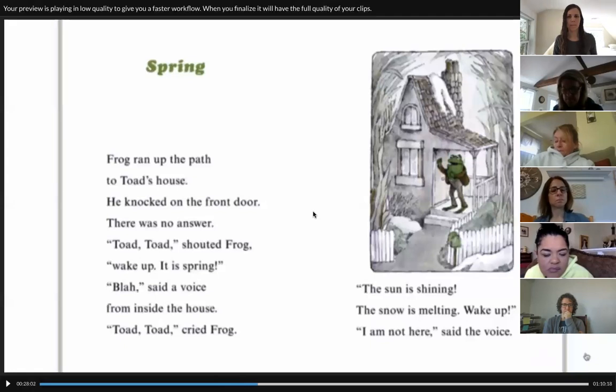So it'd say, Spring. Frog ran up the path to Toad's house. He knocked on the front door. There was no answer. "Toad, Toad!" shouted Frog.